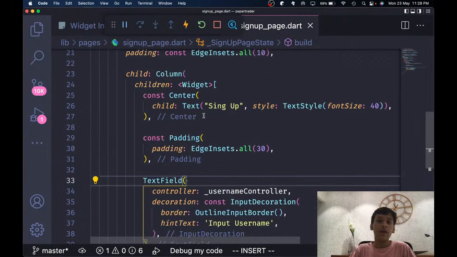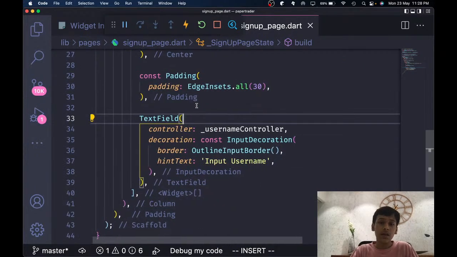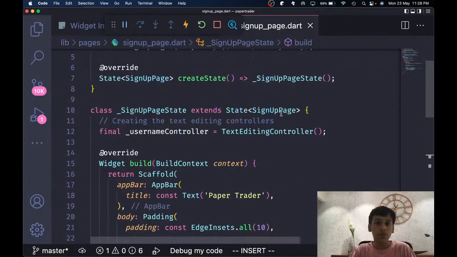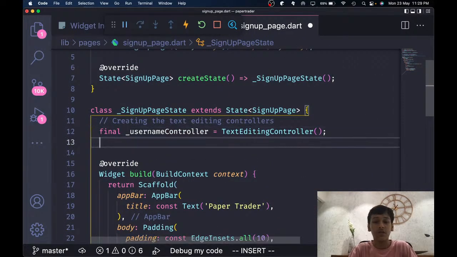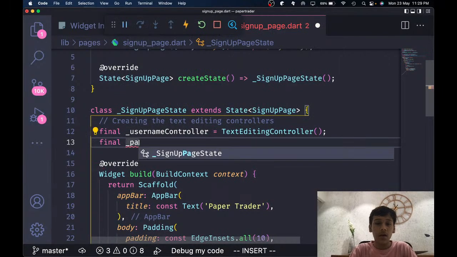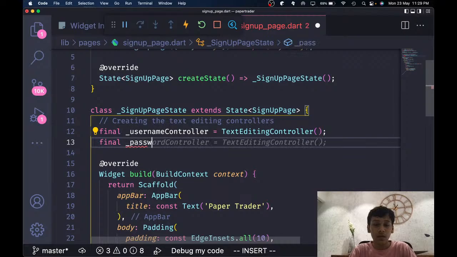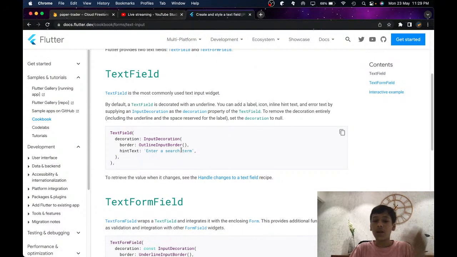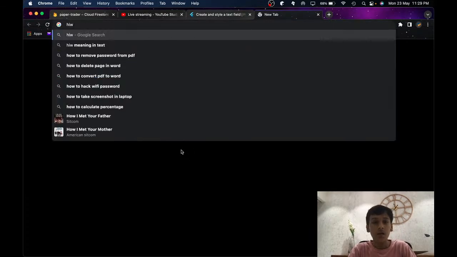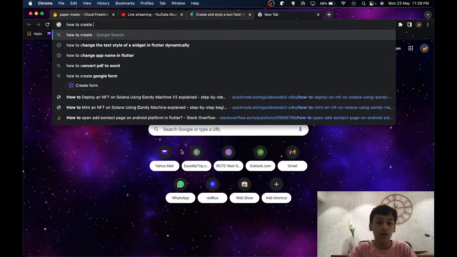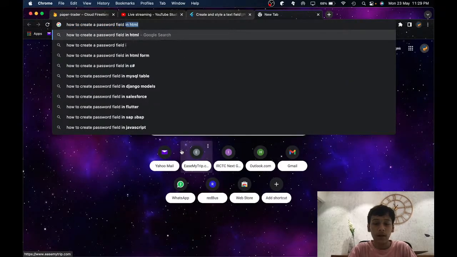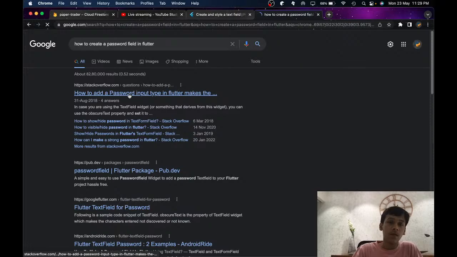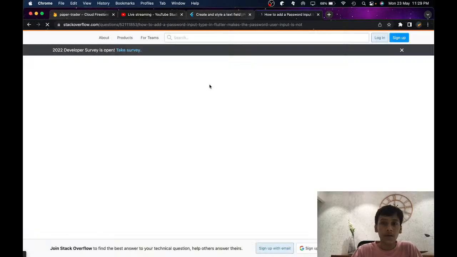Perfect. Alright, so now that we have this in place, let's actually move on to the password field. Now we actually have complete control over our username field. Let's just create the password controller first, so we can just directly assign it to that. So final password controller, text editing controller. Perfect. And I'm just gonna Google up how to create a password like field. How to create a password field in Flutter. There we go. Stack Overflow is always to the rescue.